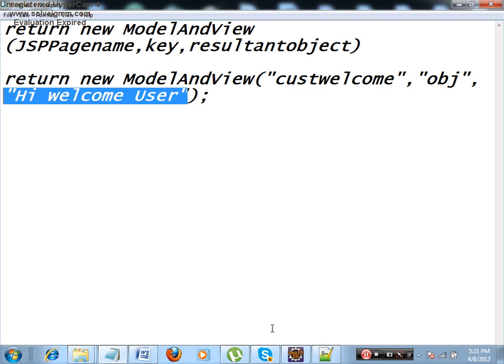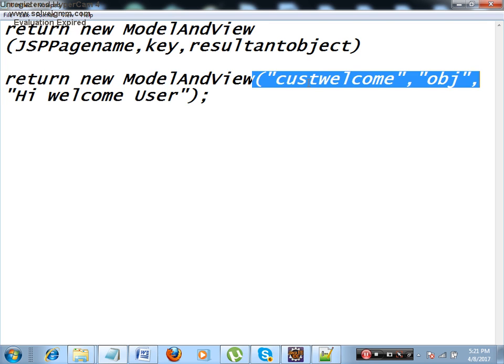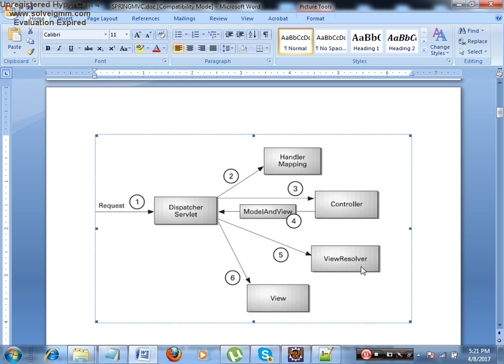Therefore, once you return that, what will be the first argument? The JSP page name. Therefore, as part of step number 5, it will call an inbuilt class of Spring known as the view resolver. What this view resolver will do is append a prefix and a suffix to your key.